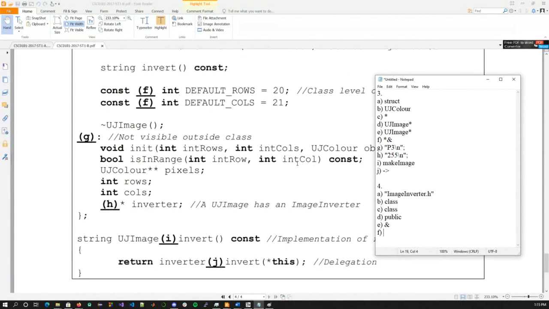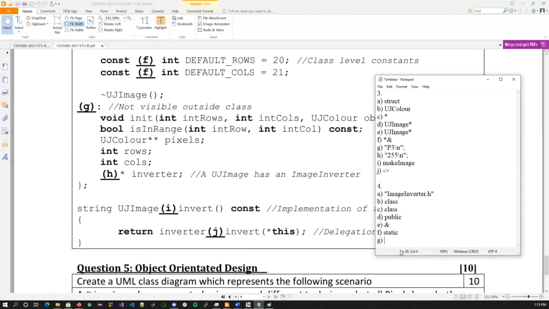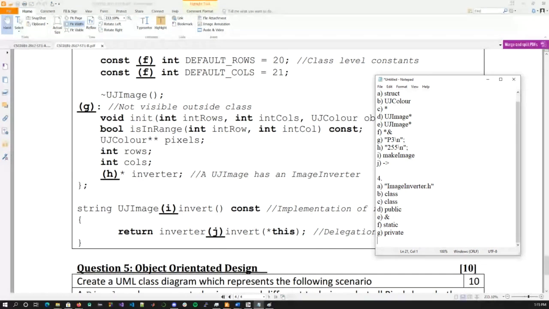We have our getters, we have our setters, then we have our class level constants. That means we have to make them static. So F is going to be static. Then after F comes G. These are not visible outside the class, not visible at all, so that means they have to be private. They haven't said anything about them before in the derived classes or anything. They just say they are not visible outside this class. So that means they're private.